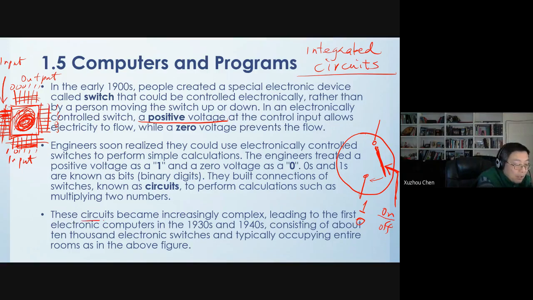These circuits, initially, these circuit boards were very simple. They may have built a couple of switches inside. And then they increased the number of switches from 100 to 1000 to 1 million. And now modern integrated circuits may contain billions of switches. The distance between these switches is so close that they have to use nanotechnology, so that these switches are only a couple of nanometers apart.